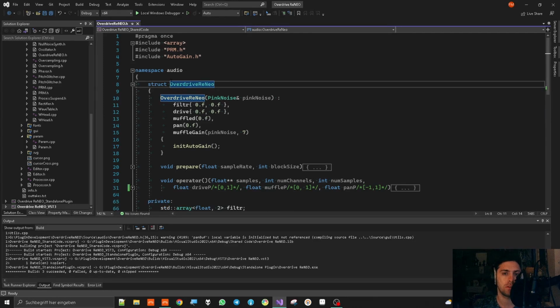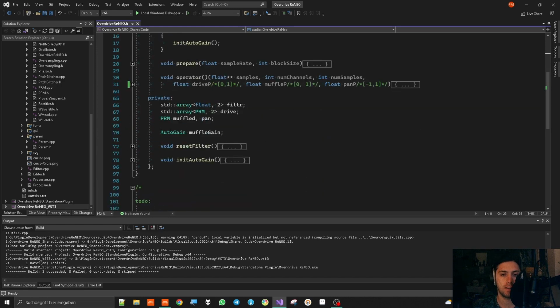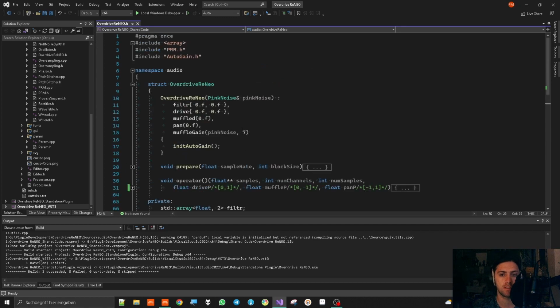Okay, so first of all, as you can see, this is the Overdrive Neo class, which has all of the things that are needed for the DSP of this plugin. And it has an AutoGain object called muffle gain, and it's meant to gain the muffle parameter, as the name suggests. So it gets 2 arguments. One of them is my pink noise class, which I will show you very soon, and also the argument 7, which means that there are 7 gain steps in the parameter.